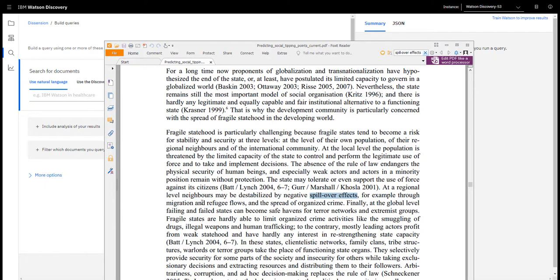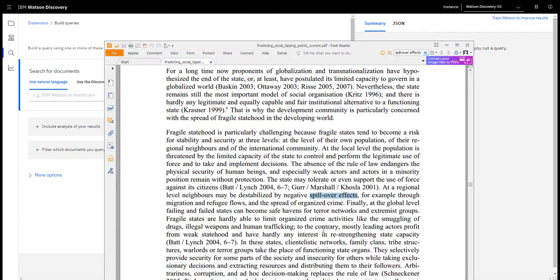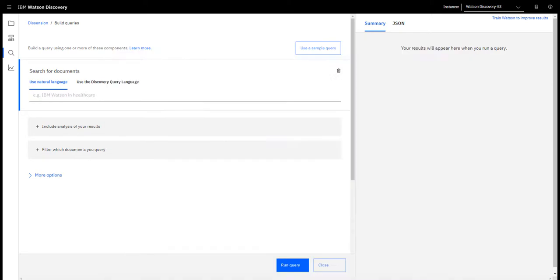So at a regional level, neighbors may be destabilized by negative spillover effects. So what I wanted to do was just see if it actually provides answers to that question. Go back to the document, I'll pull it back up. It shows that the answer to the question that I'm about to ask is neighbors. So put that in. It says, who may be destabilized by the negative spillover effect.